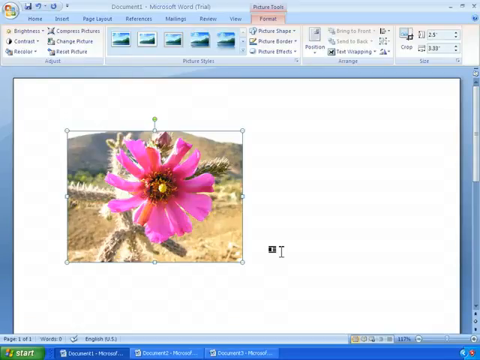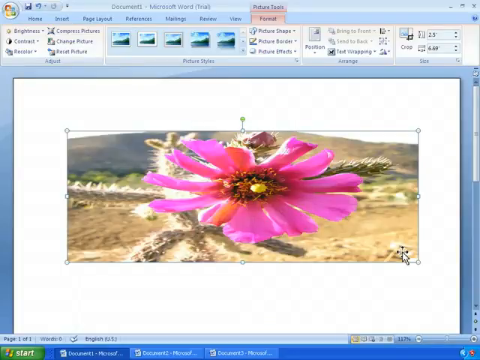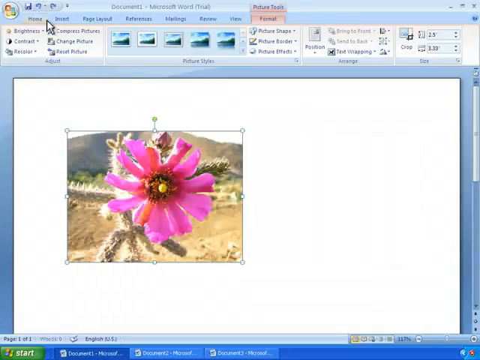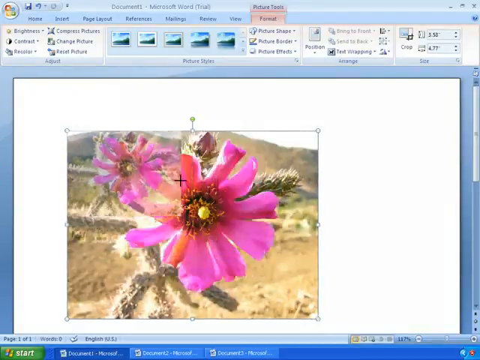To resize the picture, you can click and hold on the squares and drag the picture over, and you'll find that clicking and holding on the squares will distort the picture. I'll go ahead and undo this. If you click and hold on the circles, you can resize the picture without distorting the picture.